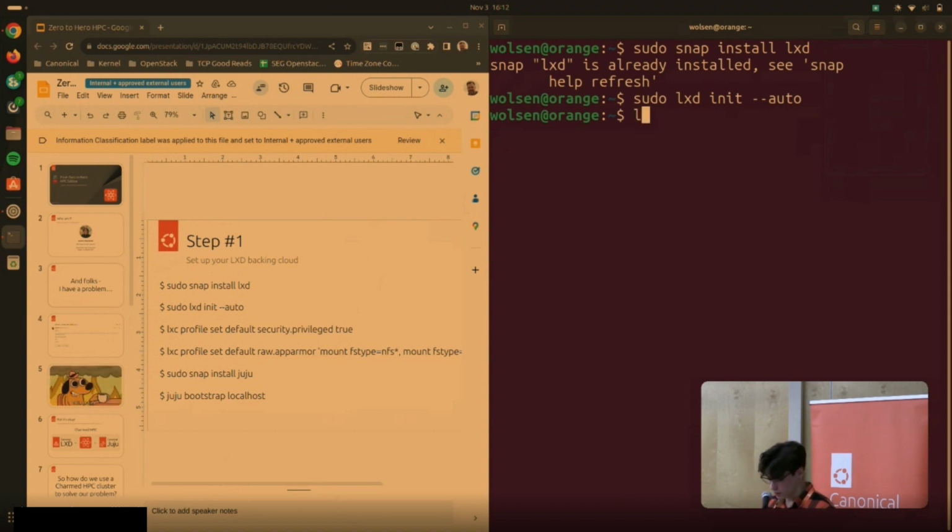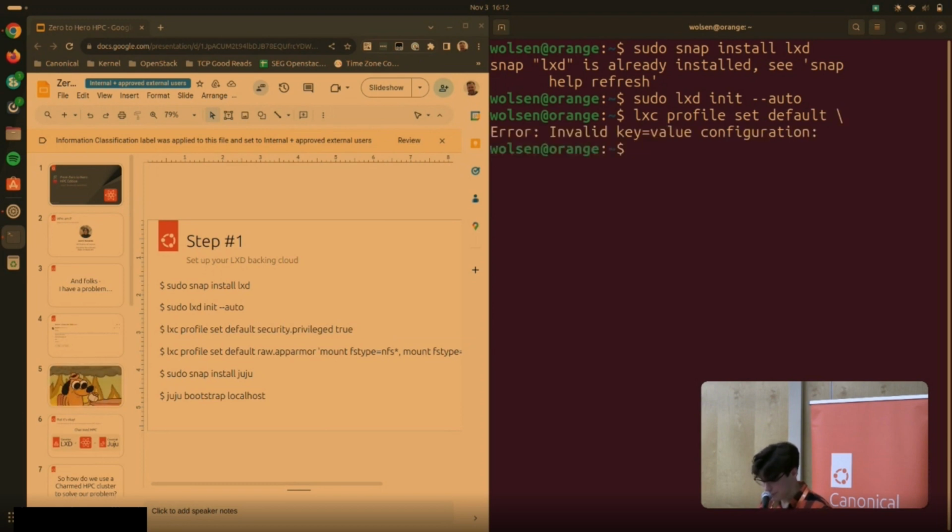Next we're going to set the profile modification. Okay, set default. Are you using bash? Oh, there we go. There's an extra space there. That was the problem. So then we're going to modify the privileges of the instance. Make sure I spell privileged right. Privileged, true. There we go. And now we just need to modify the AppArmor rules.